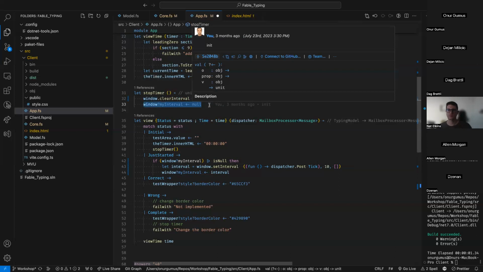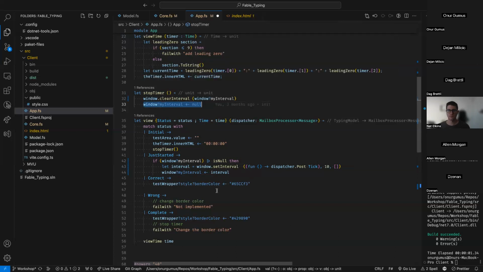Any questions for this timer thing? Is it clear? Shall I repeat? Yeah. So basically, we are just using an arbitrary property, a global variable, and we're just dispatching tick messages every 10 milliseconds. What is correct?